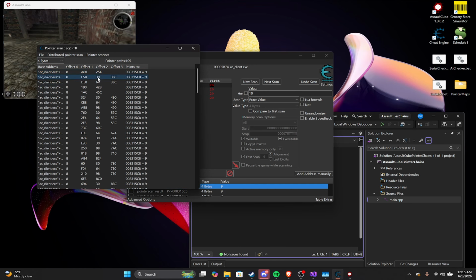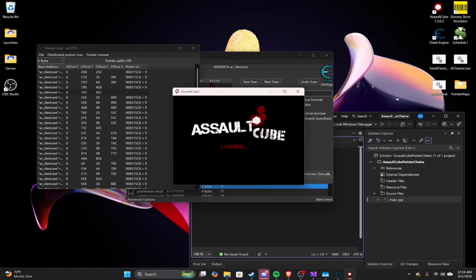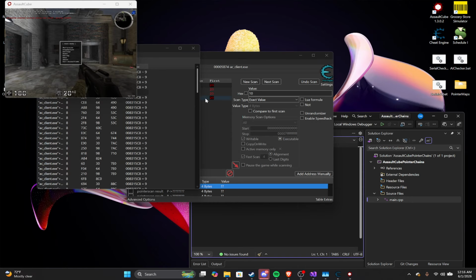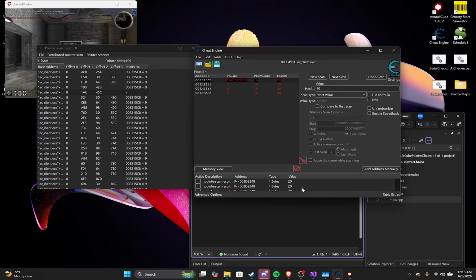So I'm just going to click on a few of these. Yeah, and then I'm going to relaunch the game to make sure that these pointers are in fact valid. Okay. So now if we reattach this, keep the current address, and boom, they all work.